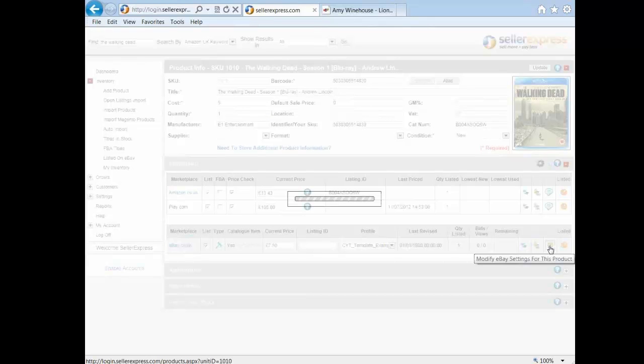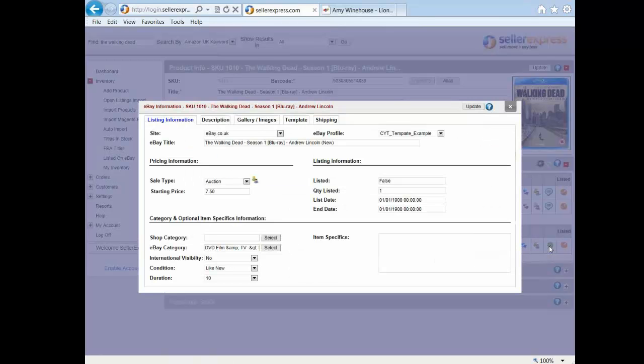The eBay product screen allows you to edit any of the details you have already applied to your profile. It's worth noting that the title here, this one, will be the title of your listing, not the SellerExpress title. So this one, not this one. Not much difference on this one, but it can make a bit of a difference. So make sure to edit this one rather than this one.